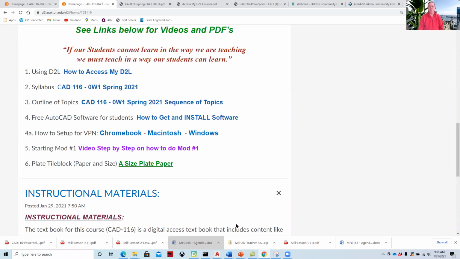You see a little statement from Joe and myself: if our students cannot learn in the way we are teaching, we must teach the way our students learn. What that basically means is we want the students to get as much out of the course as possible. We want you to ask questions. We want hands-on information going back and forth, and that's what's good about our courses.